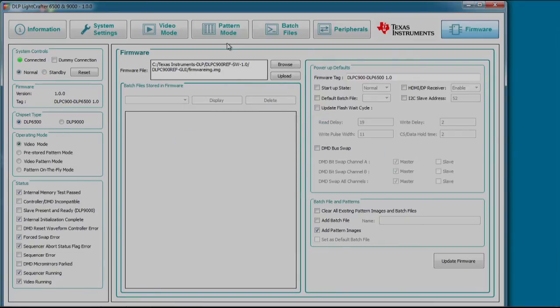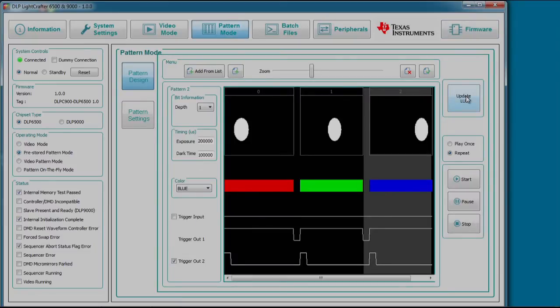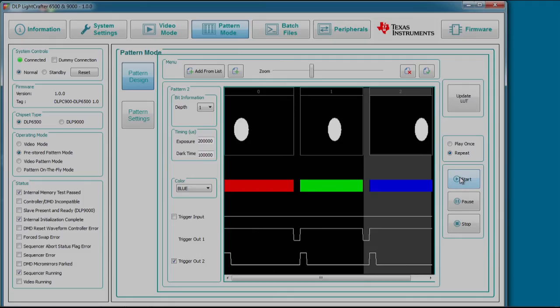Now, we can go back to pre-stored pattern mode and update our lookup table one more time, and then click play. It should repeatedly display the red, green, and blue patterns. To stop the pattern sequence, click on the Stop button. To restart the pattern sequence, click on the Start button. The pattern sequence will start from the beginning whenever the pattern sequence is stopped using the Stop button.